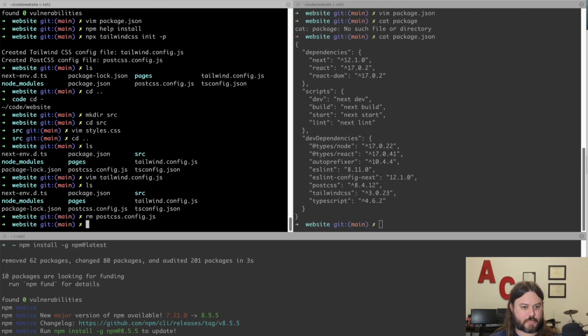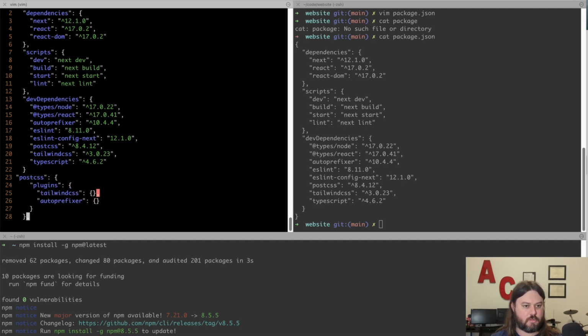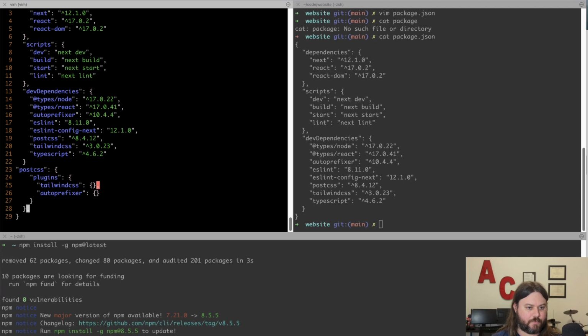rm post CSS and package JSON. Oh, that did not paste very well. I'll have to figure out how to make that paste better. That one's not so bad. Okay.